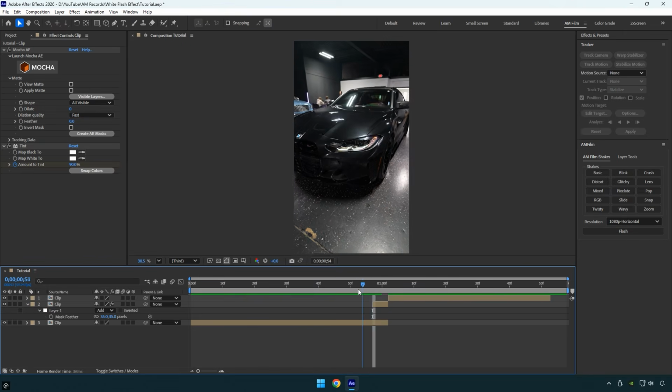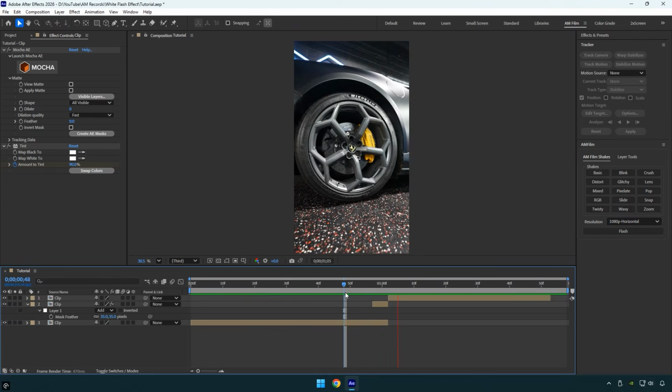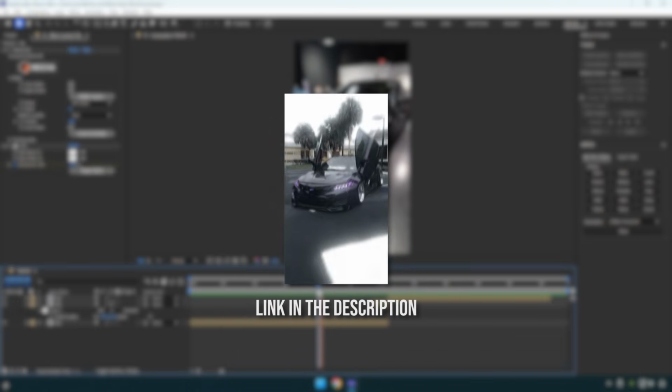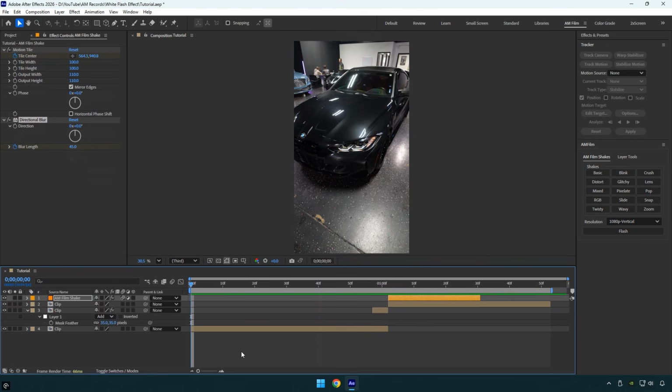For the final touch and a smoother transition, I'm going to add a shake effect. I'll be using one from the AM Film Shakes pack. You can find the link to the pack in the description, where you can also watch my other shake tutorials here on the channel. Let's take a look at the final result, and we're all set.